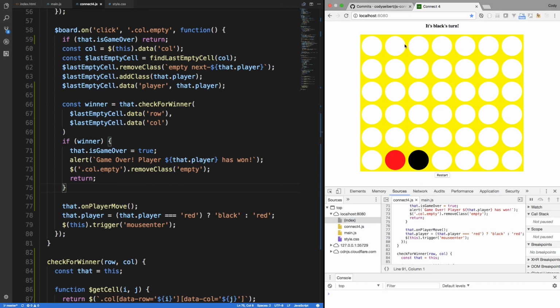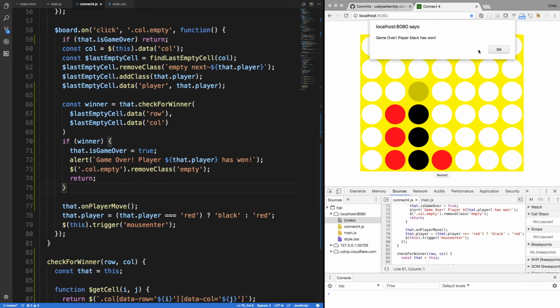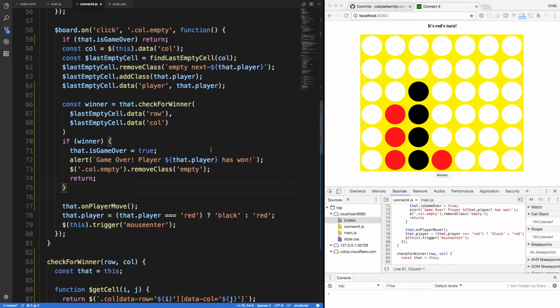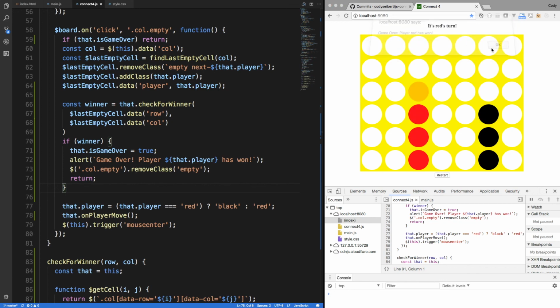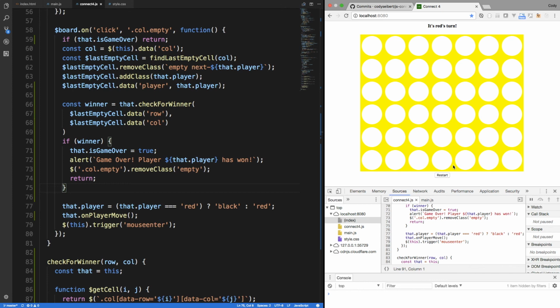So now when I click, notice that it is rotating. In fact, it's off by one. It's saying the wrong thing. So instead, I'm going to do it there after we change the player. So right now it says it's red's turn. Click it. It says it's black's turn. I can keep alternating between the different players. Then I can restart.